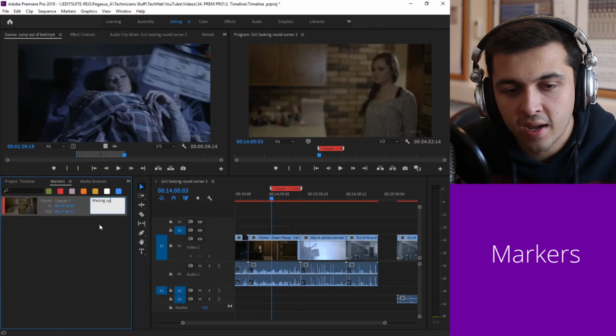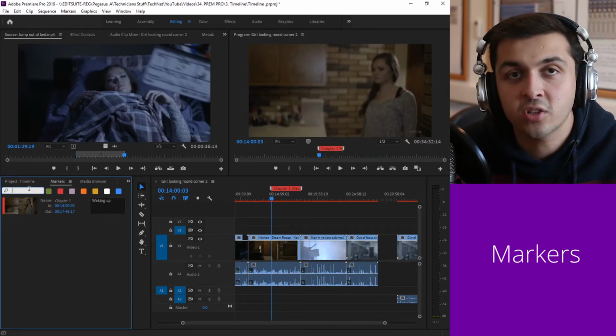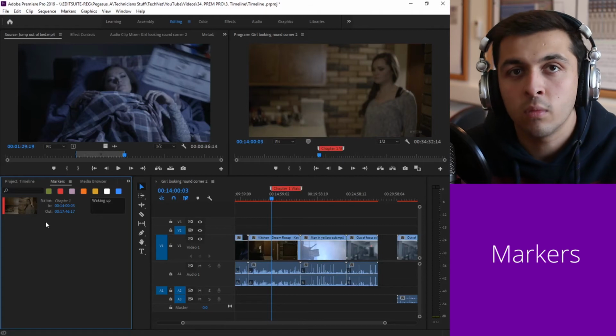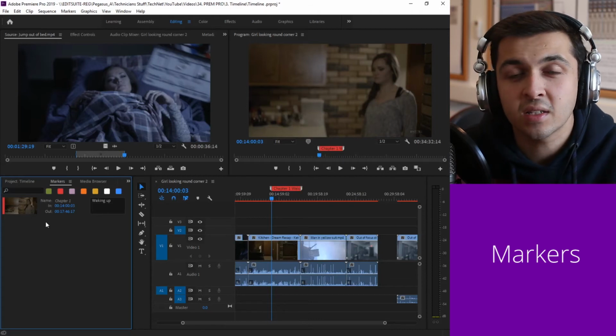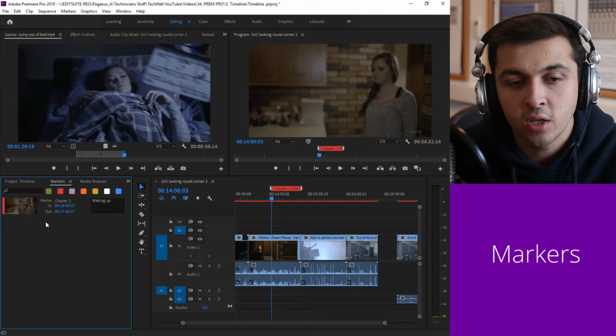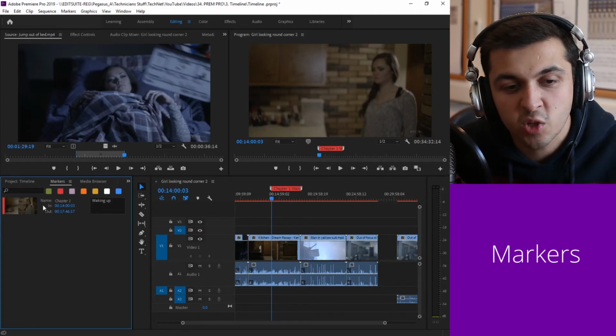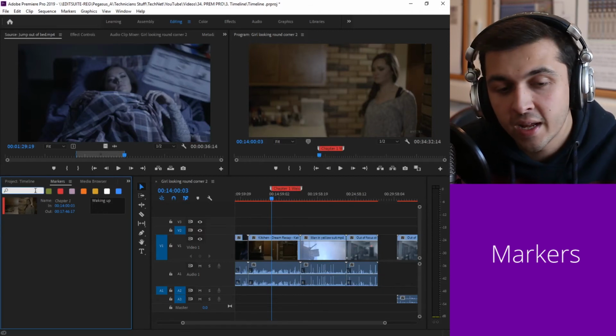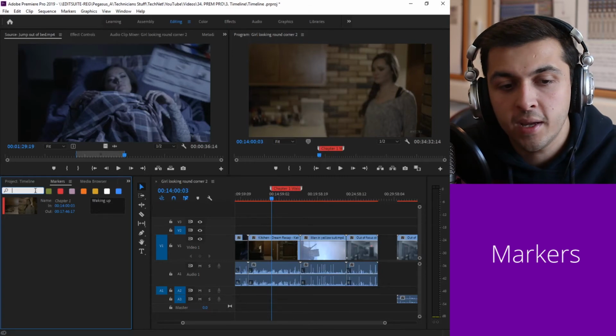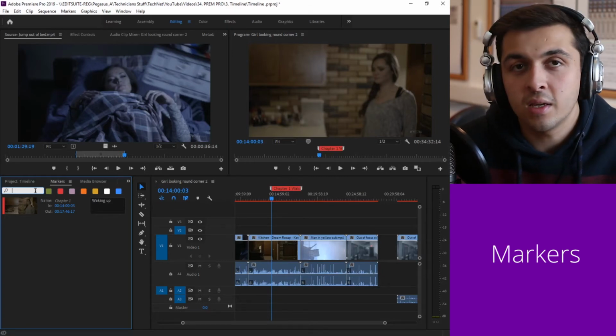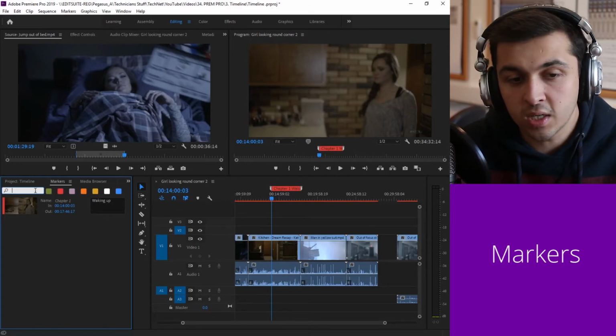The best thing is that any notes you've added in the description, you can actually search for them. So if you've noted down some key phrases or any key moments, you can just search for those moments in the little search bar up here. Works just like Google really, and then your markers will appear. You can click on that and you'll go straight to that piece within your sequence.